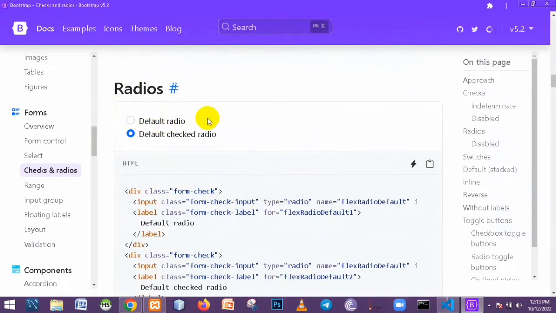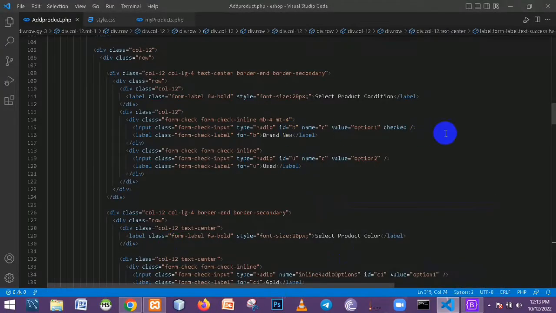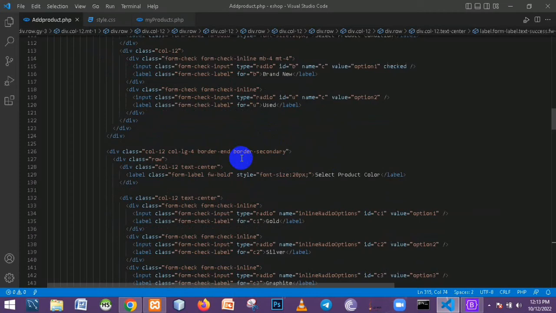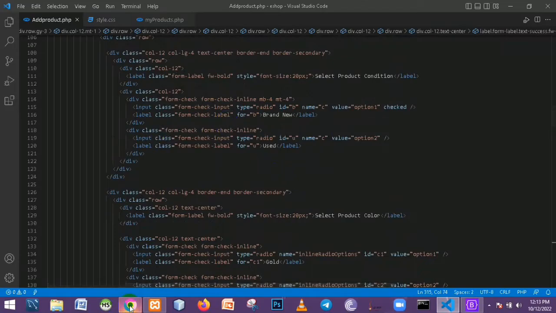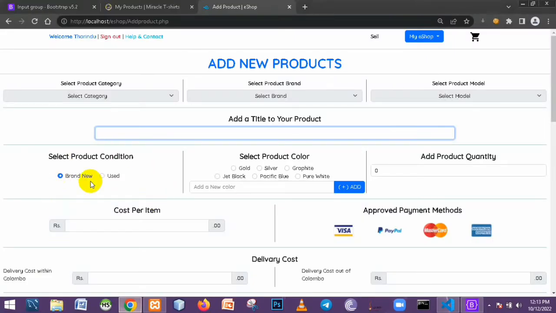We can use default radio. I'm getting this default radio code here and paste it in there, and I customize it whatever I want. So I name my radio items here brand new and used, and give it the same name because we want to select one radio button at one time. So there's a form check class here. I add the class form check inline because I want to show it inline.